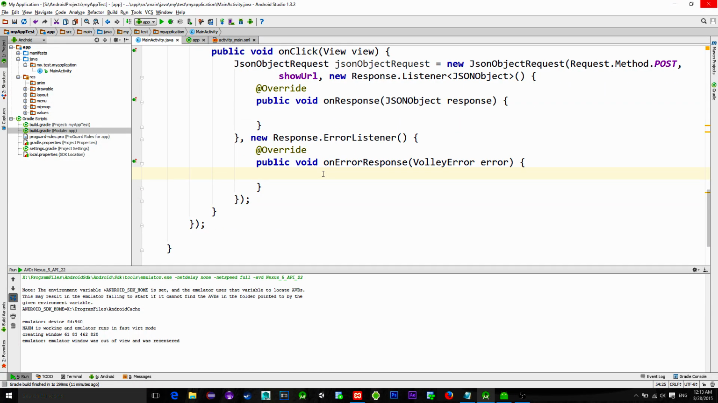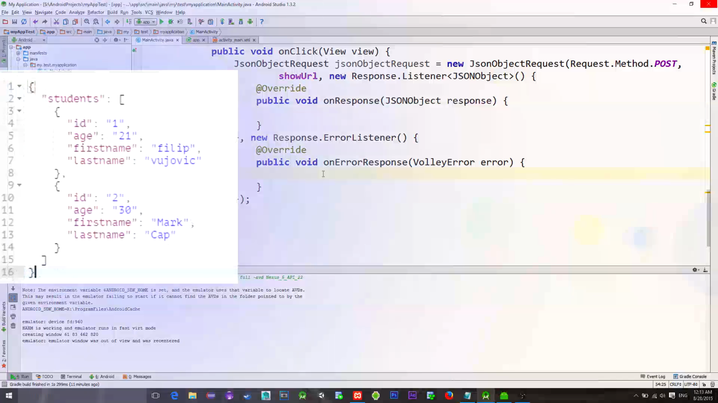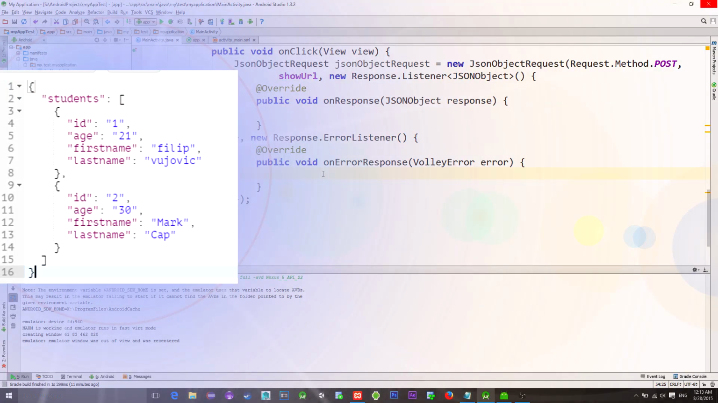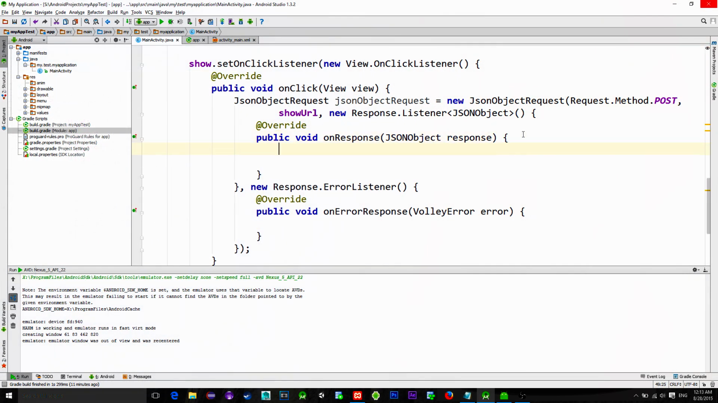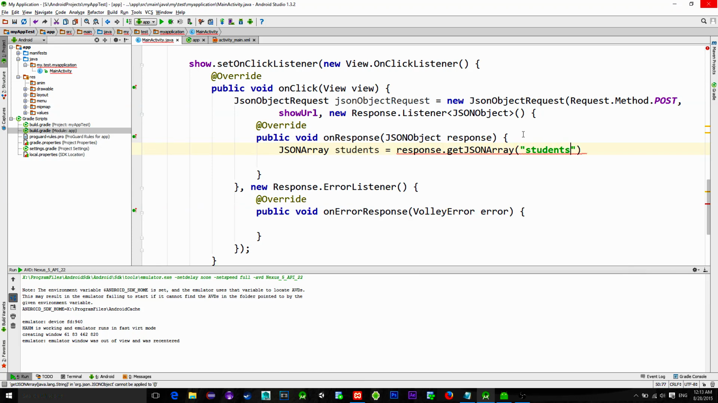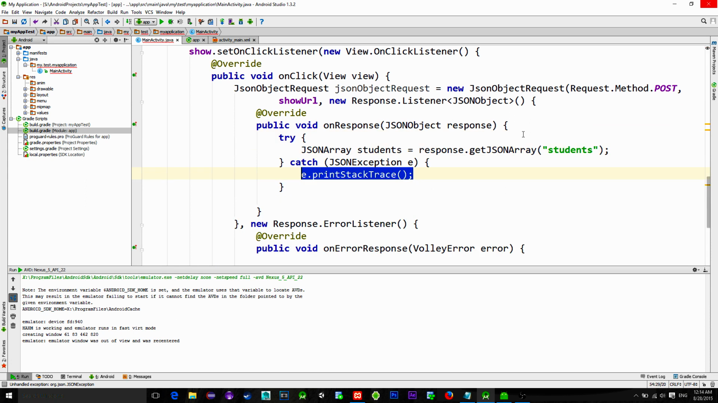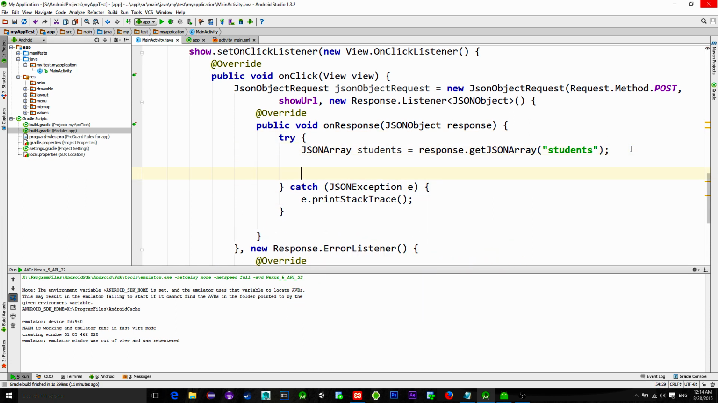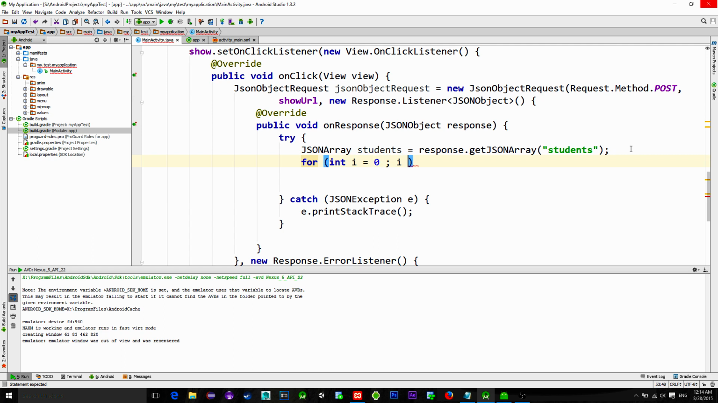Then what we want to do is read our response. Remember that our response is in JSON format and that we have a JSON object that contains an array of students. So let's create a new JSON array for our students by typing JSONArray students equals response.getJSONArray of students. Then we are going to access individual objects by going through a loop of students.